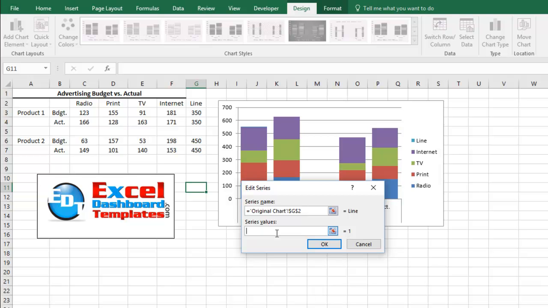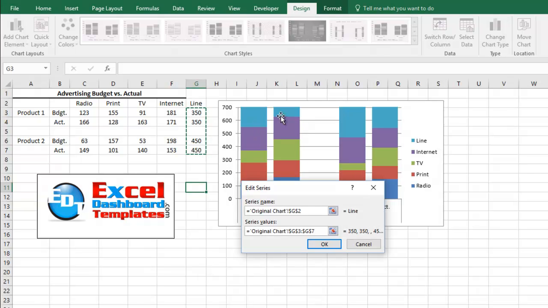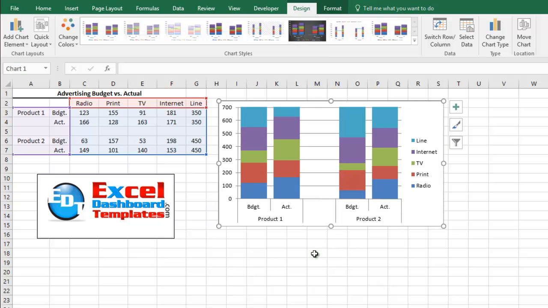Otherwise, it may just add in an extra bit of data that I don't want with that number one. So we just want to make sure we clear it out and then highlight our data range that we created. You can see Excel has added a line series. Doesn't look like a line just yet, but we can change that here in a second. Let's click on OK and then click on OK again.